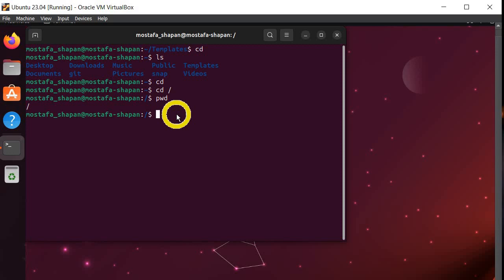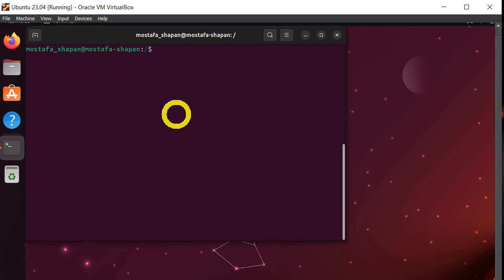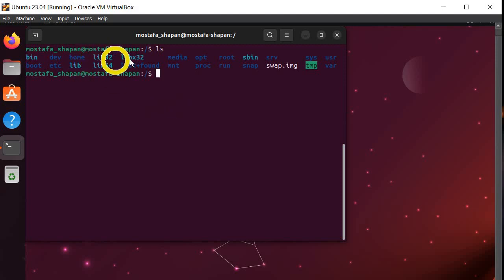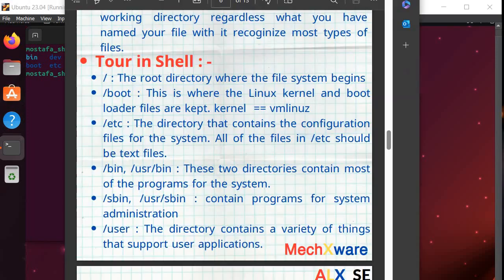Okay, I will list the files existing in the root. I will clear with Control L at first and then ls. It will show the directories of the system, which are bin, dev, home, lib32, libx32, media, boot, root, sbin, srv, sys, usr, var, tmp, and many things. Let's see what slash is, as we mentioned, the root directory where the file system begins. Slash boot is where the Linux kernel and the bootloader files are kept. It's saved at boot.